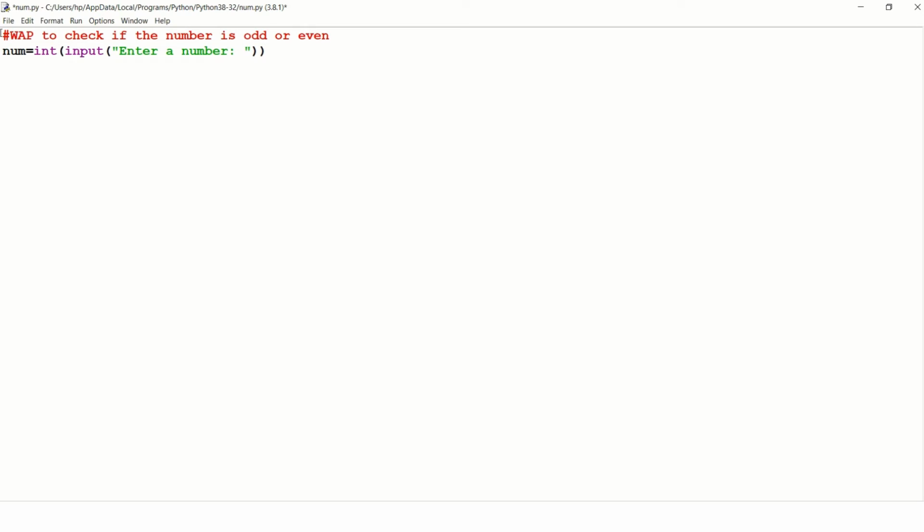Here what will be the condition? Now to check whether a number is odd or even, we have to divide the number by 2, and if the remainder comes out to be 0, then the number is an even number. But if the remainder comes out to be non-zero, that is 1, then the number is an odd number. To write this condition, we will be using the modulus operator. Modulus operator lets you find the remainder.